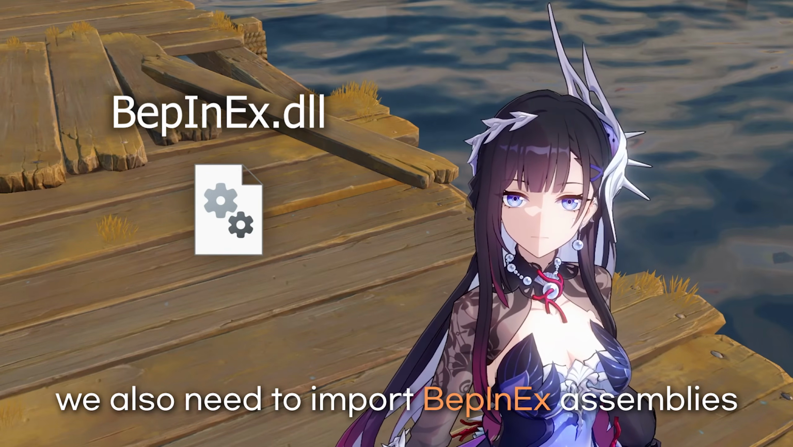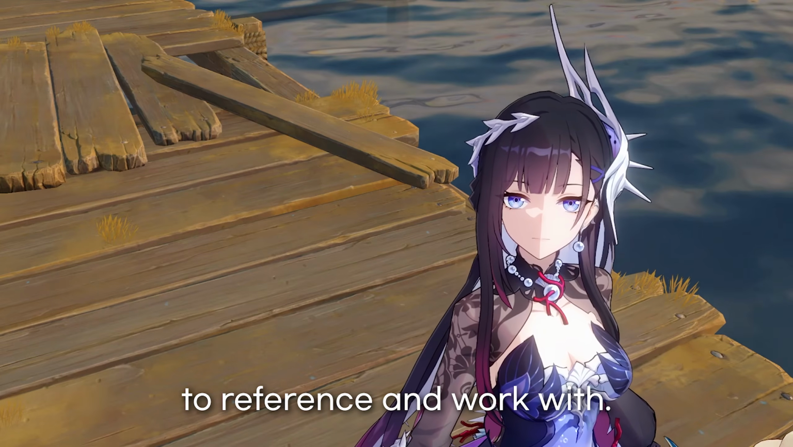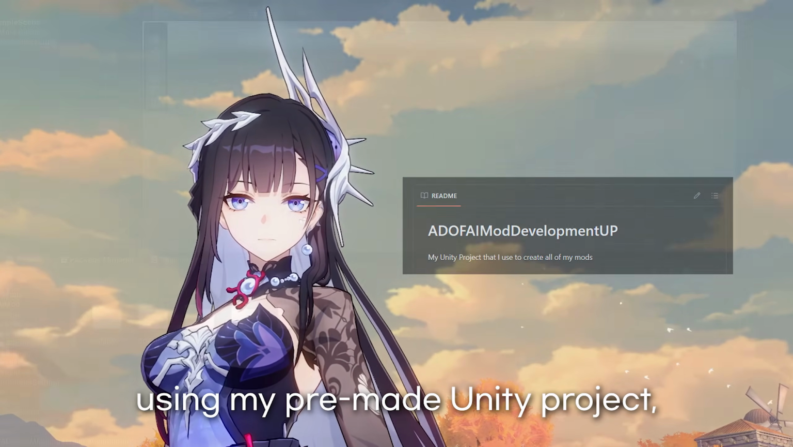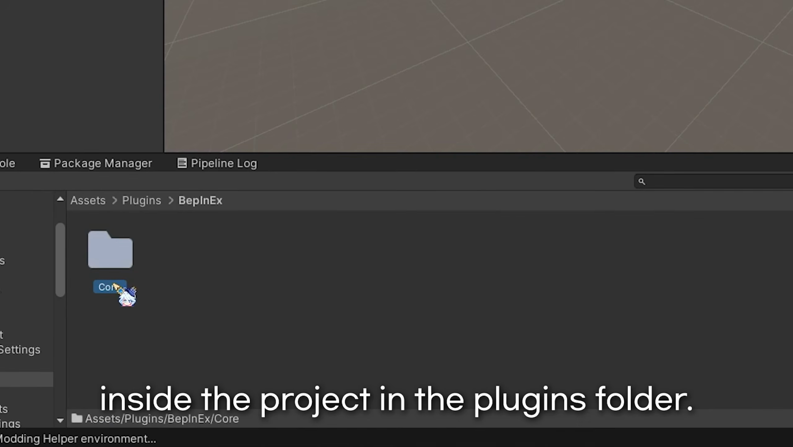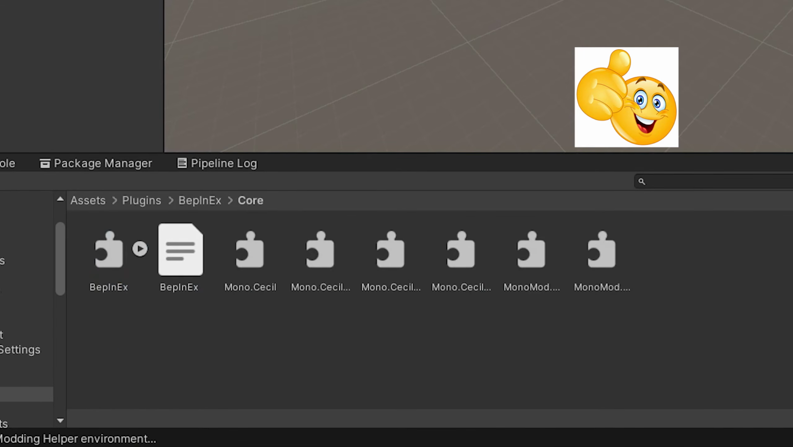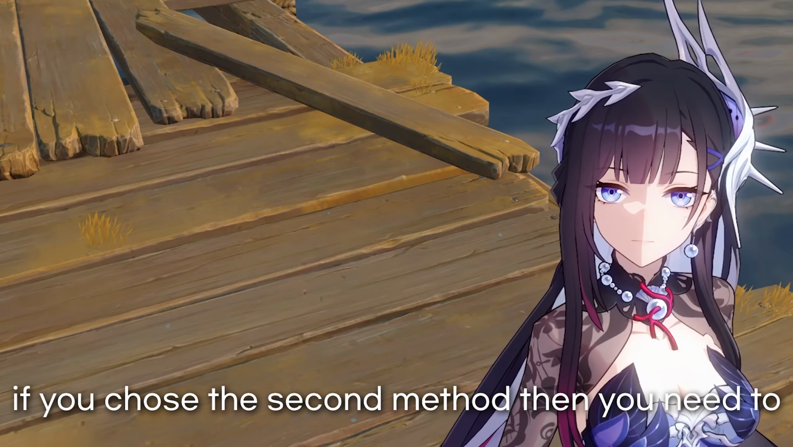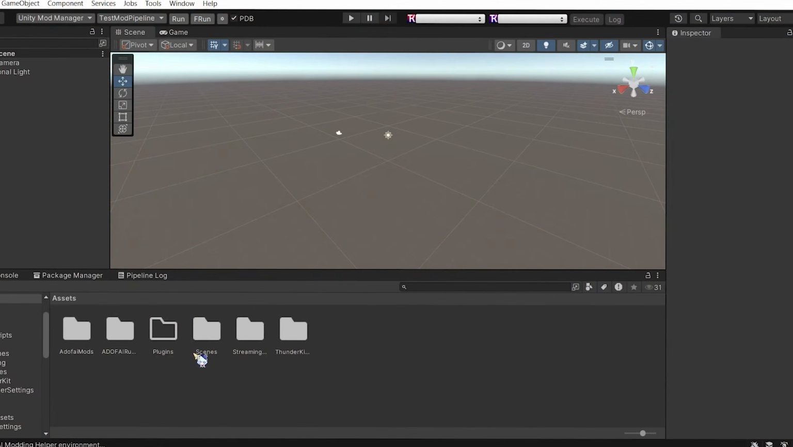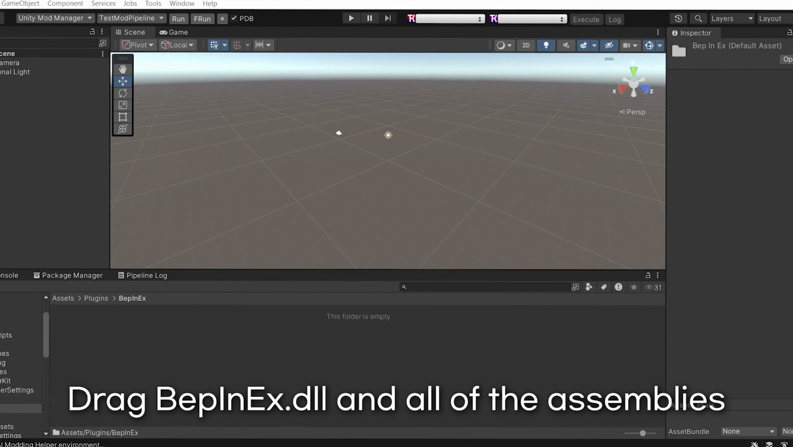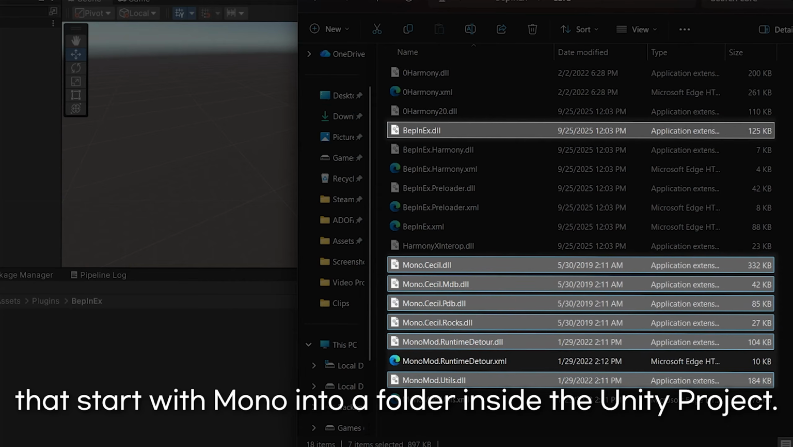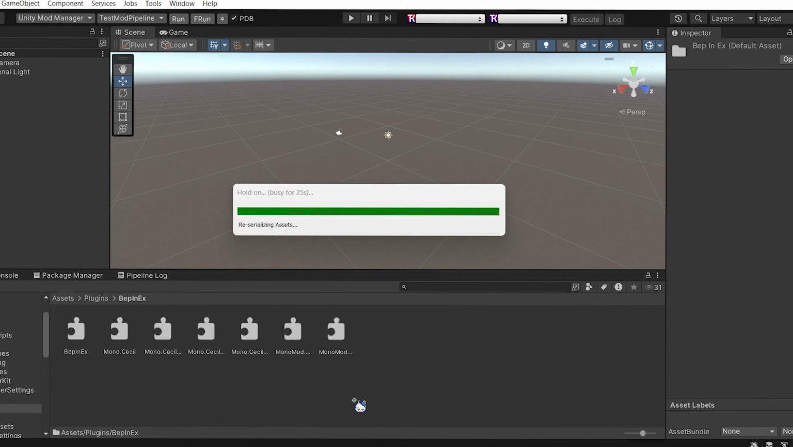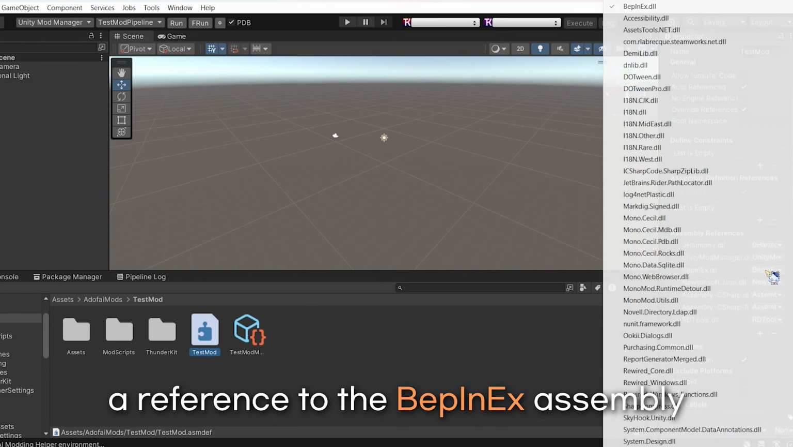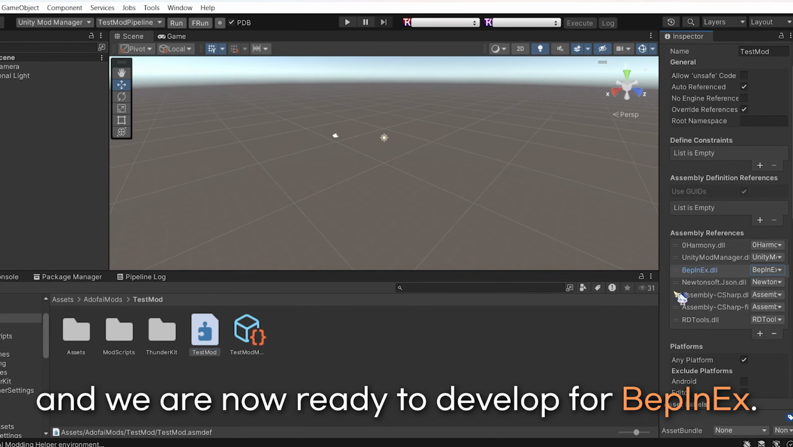Afterwards, we also need to import BebNX assemblies to reference and work with. If you chose to set up the project using my pre-made Unity project, then BebNX should already be imported inside the project in the plugins folder. However, if you chose the second method, then you need to first install the BebNX assemblies on the GitHub. Drag BebNX.dll and all of the assemblies that start with Mono into a folder inside the Unity project. Finally, give your mod's assembly definition a reference to the BebNX assembly, and we are now ready to develop for BebNX.